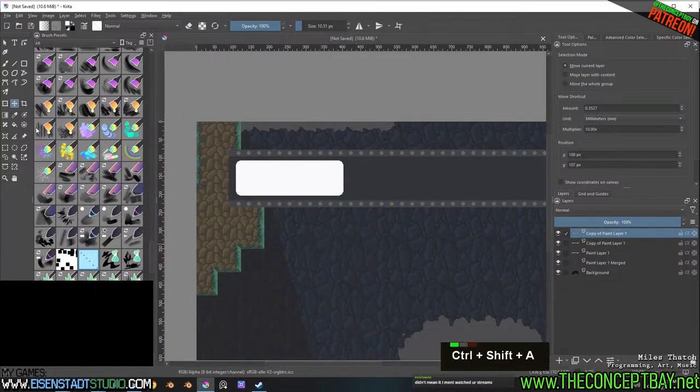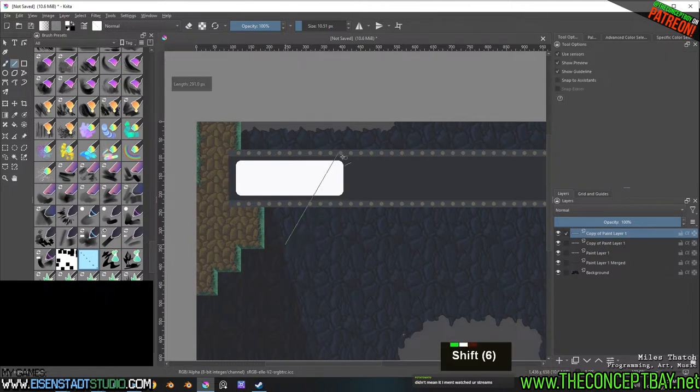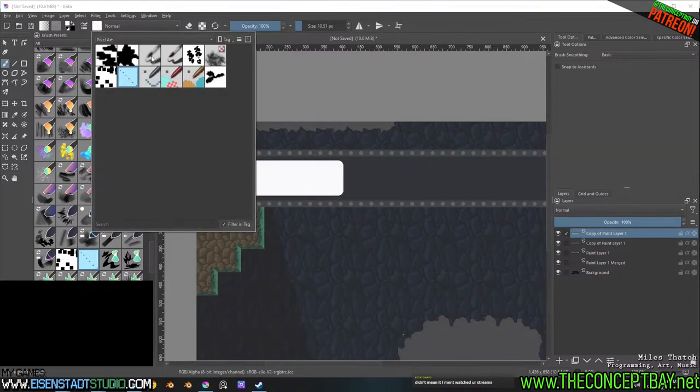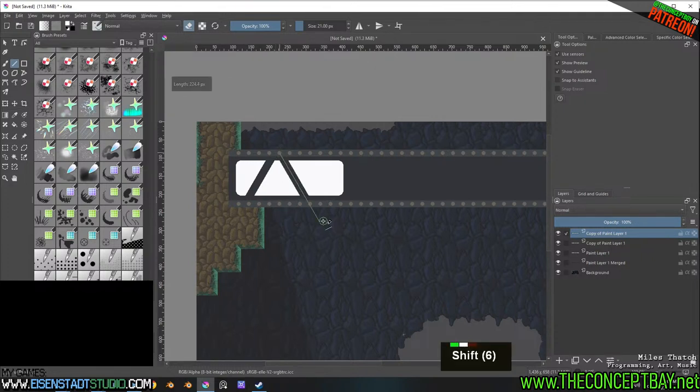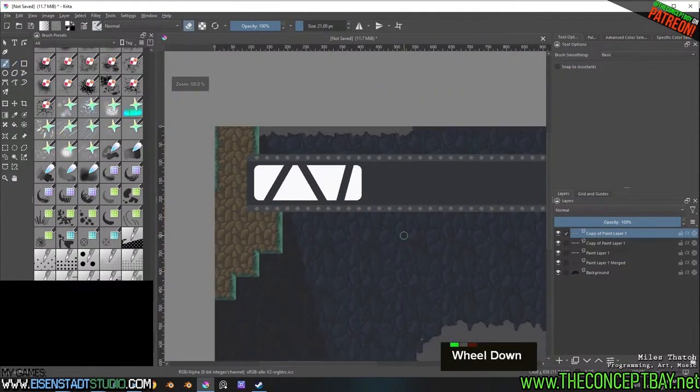Maybe we don't need this. Maybe this is a bit of an over-engineered solution. Let's try a regular brush, pixel brush. There we go. Oh, straight lines. Come on now. Interesting. Okay.